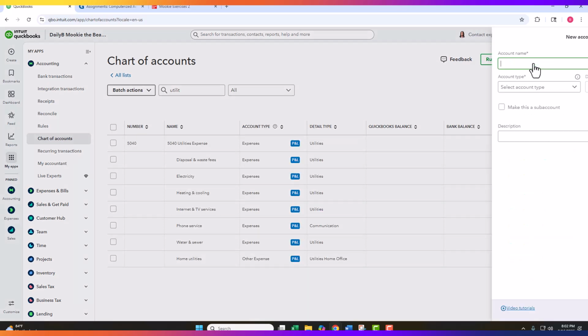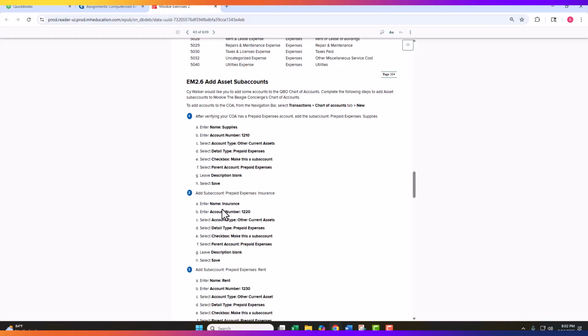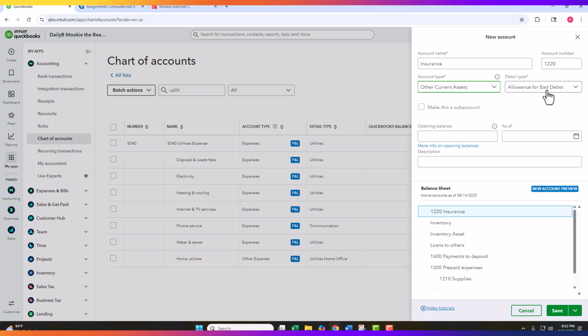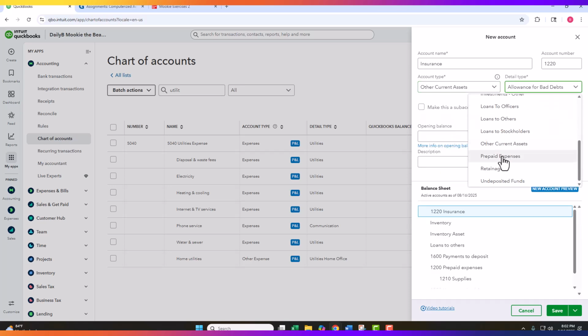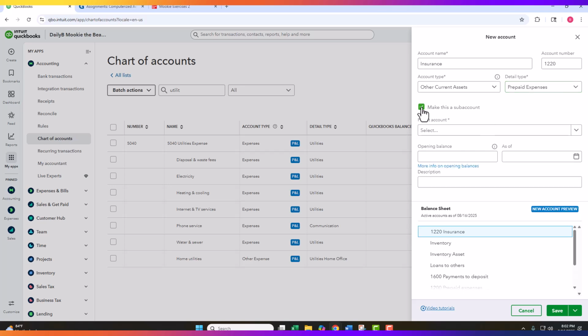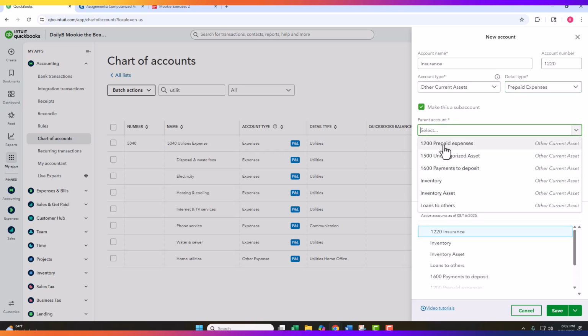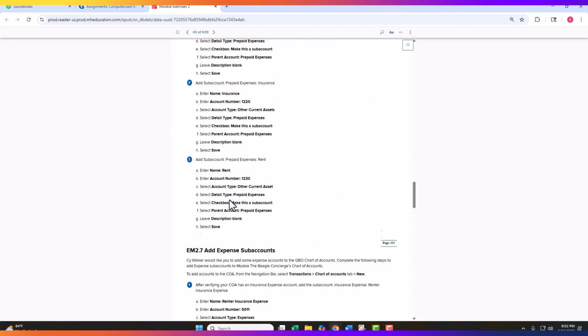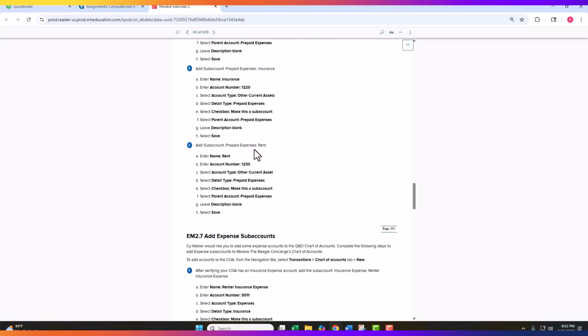So now I'm going to create another new account. This one is going to be for prepaid insurance, just calling it insurance. The number is 1220, and we're just calling it insurance. And then the account type is other current asset again, and this is an example of a prepaid expense. It's a sub account of the parent account called prepaid expenses. Saved.